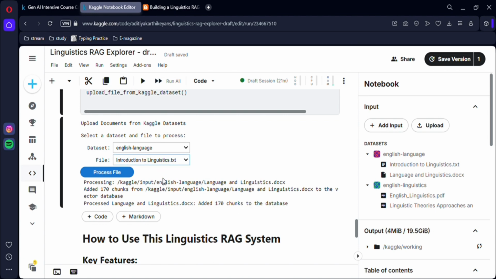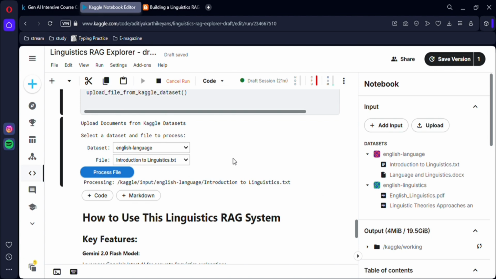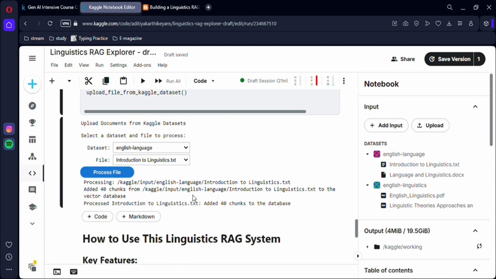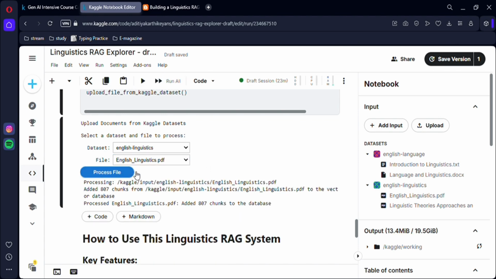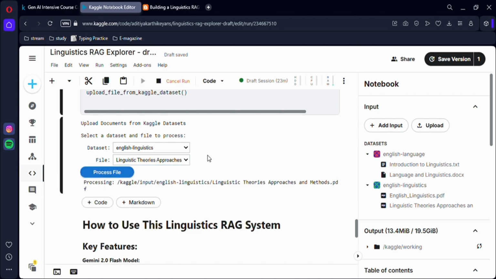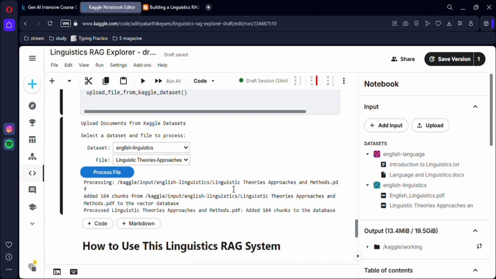Now let's select another file and process that again. So here we have added 40 chunks to the database. Now let's select a different data set and a different file, and let's process it. It took a while to process, but we have added 807 chunks to the database. Now selecting the final file and processing it. So it is finally processed and it has added 164 chunks to the database.